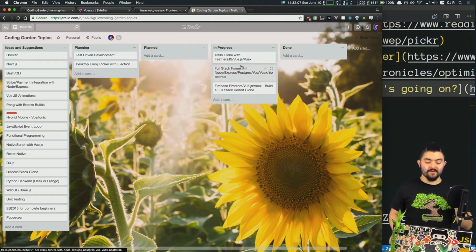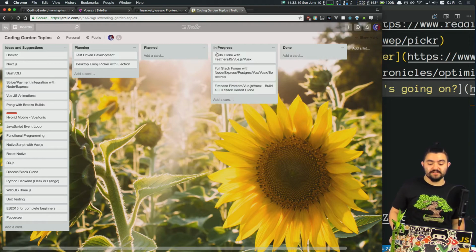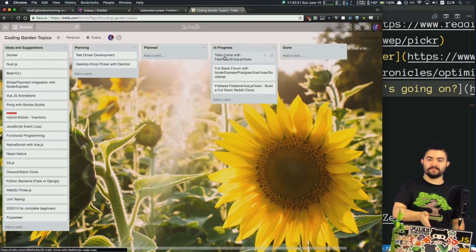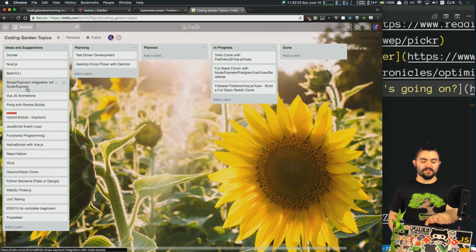Right now I have a Trello clone that's not finished. I have the full stack forum that I worked on in the 8-hour stream. I have the Reddit clone, which has some features but is not completed. All of those things are in progress, so you can expect videos or live streams for all of those pretty soon. And then there are various other things that people have suggested.